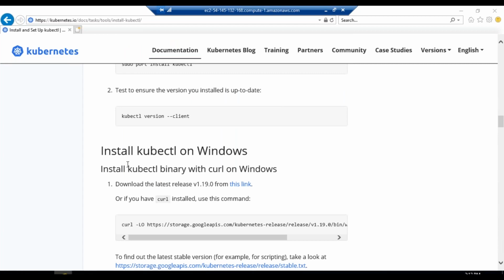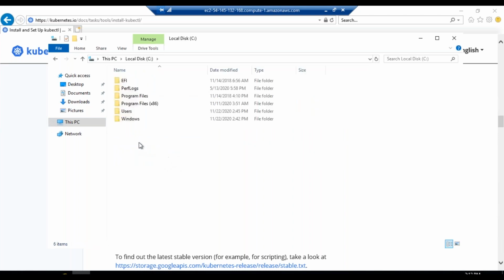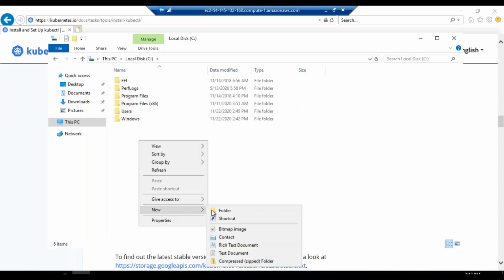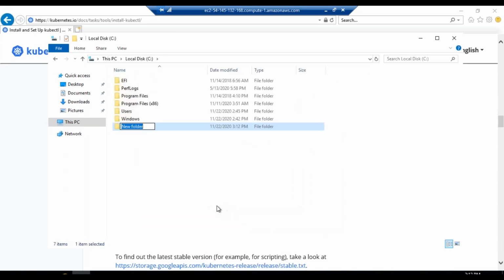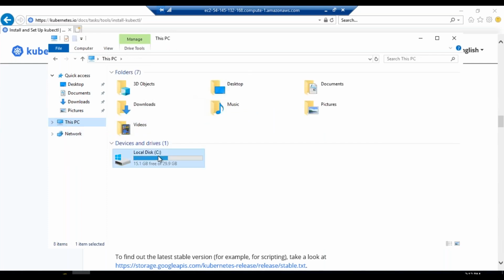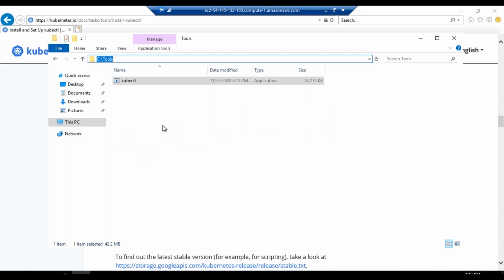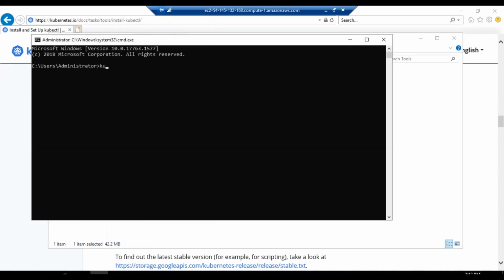What I normally do on my machine, because I use a lot of tools like Terraform, Packer, kubectl, a lot of things, is create something called tools. Then I move whatever tools I'm going to use into that folder.